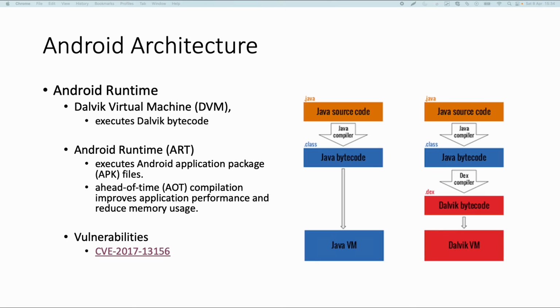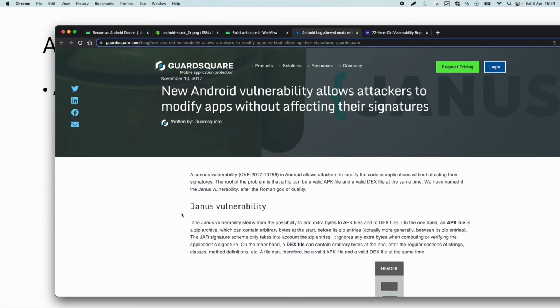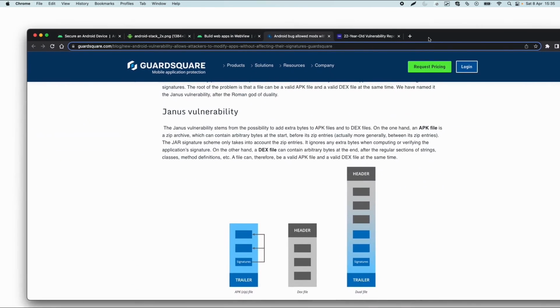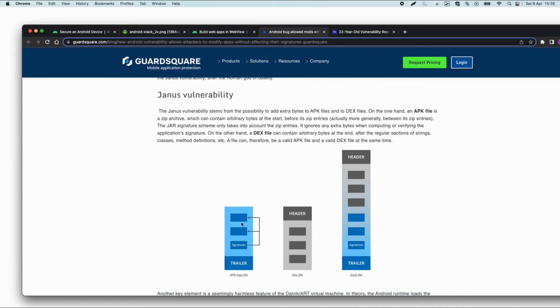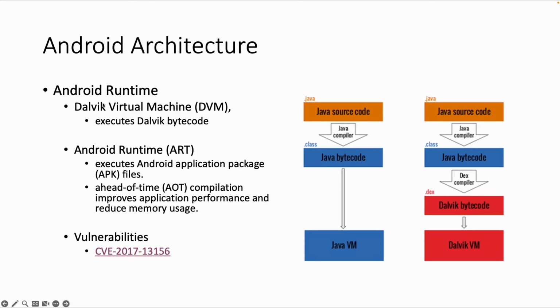And of course, also within the Java runtime environment, some vulnerabilities are applicable. For example, a vulnerability from 2017 allows attackers to modify the code in the applications without affecting the signatures. This vulnerability has something to do with the DEX files, so the compiled Java code, which could be modified inside the package file and could lead to a vulnerability. So just a short example that also in this layer, vulnerabilities are possible.